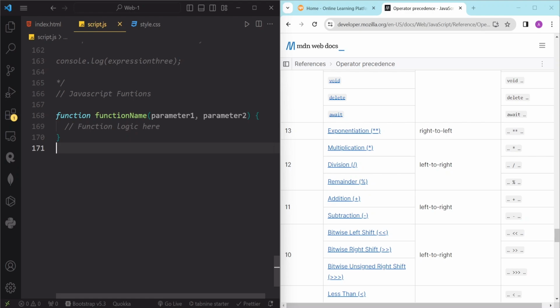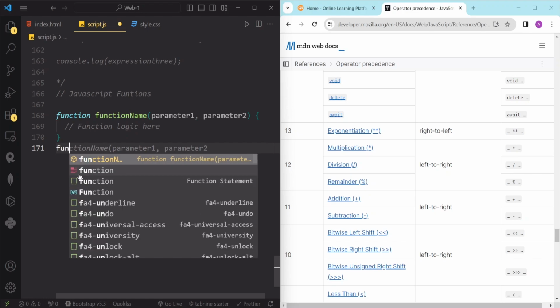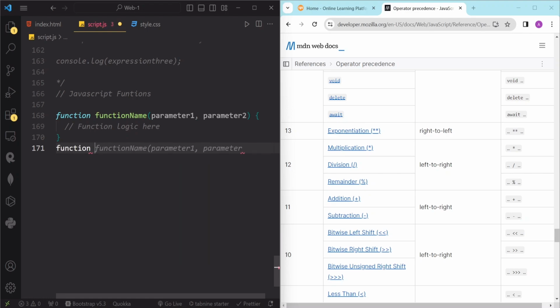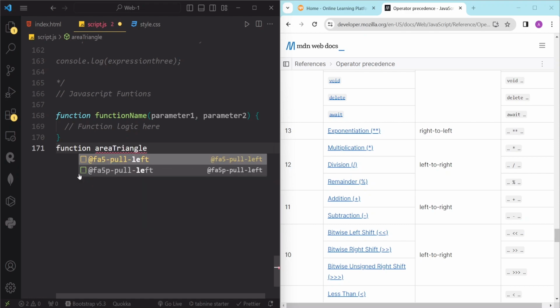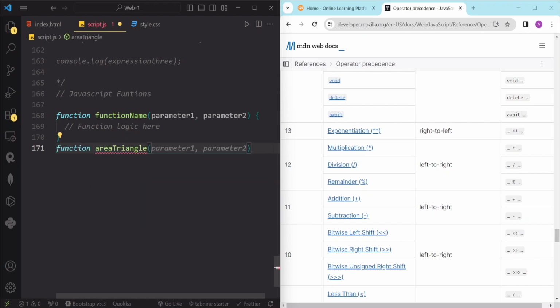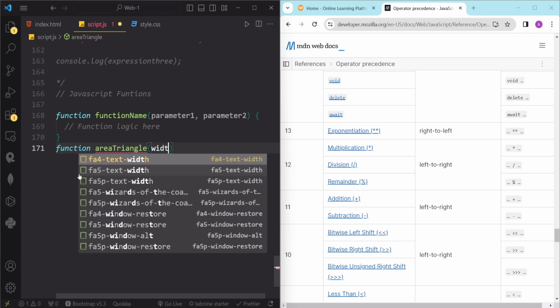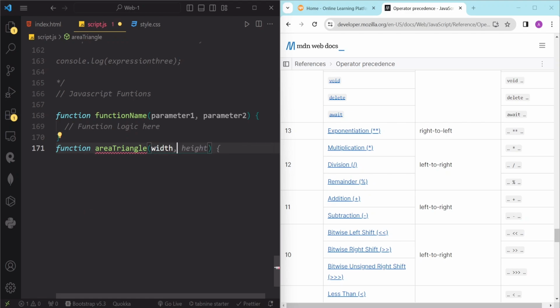For instance, consider a function that calculates the area of a triangle. Now to create this function, first of all, I am going to use the function keyword, then the function name, which in my case is areaTriangle. Then we need to use parentheses, and in these parentheses we are going to add parameters, and we can name these parameters whatever we want. In my case, I am going to use two parameters. First one is width and the second one I am calling height.